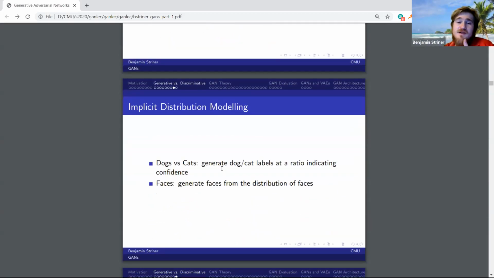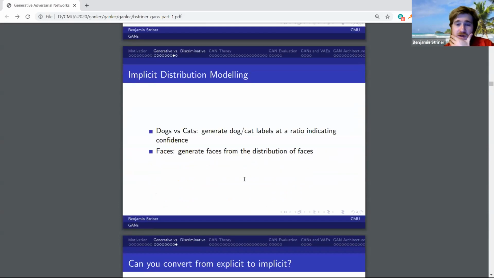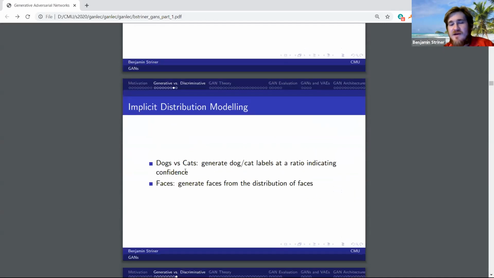Versus implicit distribution modeling is when you're just trying to generate faces and generate labels. It doesn't make sense in the dogs versus cats situation because, well, it's binomial. You can handle that. You don't need to do an implicit distribution. Where implicit distributions are helpful is if you don't know the shape of the distribution, it's not a Gaussian, it's not some easy to understand distribution. So the best you can do is generate from it.